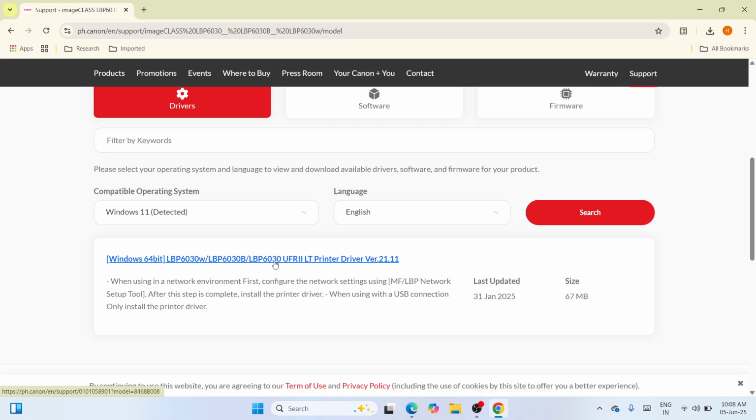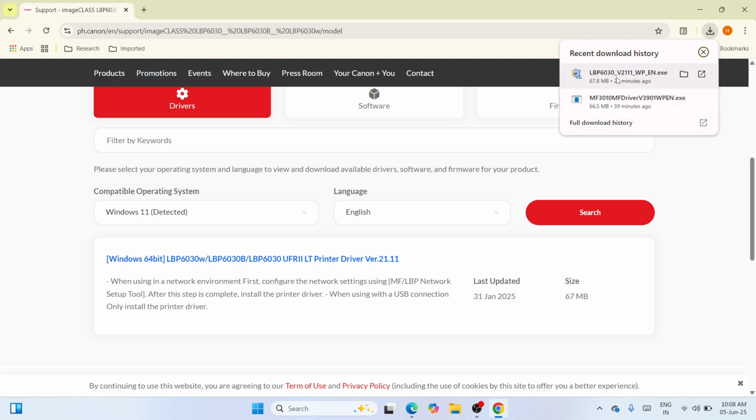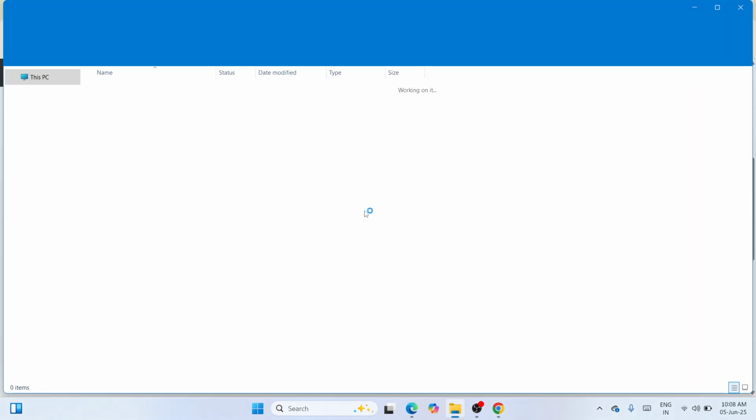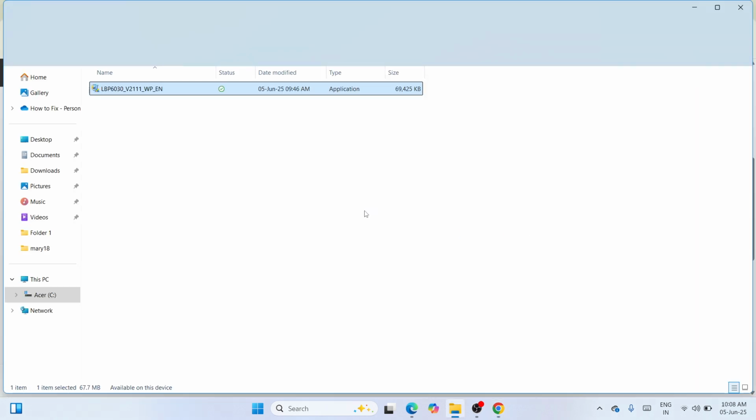In my case, I have already downloaded this one, but in your case, if you haven't yet, then download it. So to check the progress, you can navigate here at the top right corner. You can see the download icon, and kindly wait until the procedure is finished. In my case, again, I have already downloaded it. So we just have to click this folder icon to show it in the location where it is saved.